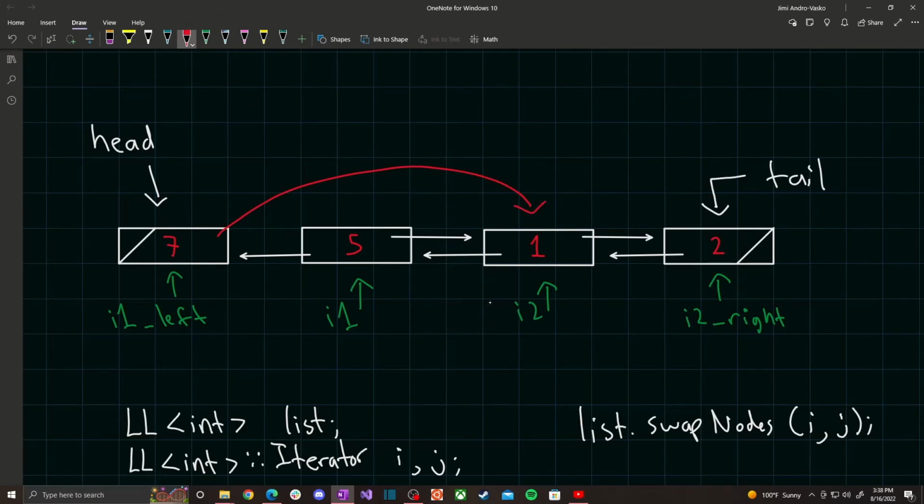And then you have to set it2 to point back to that node. Because remember, if you're going to swap the 1 and the 5, then 1 is going to be to the left of 5 from now on. So that element that was to the left of 5 earlier now has to be left of 1. So this node is going to be the left neighbor of this node from now on.